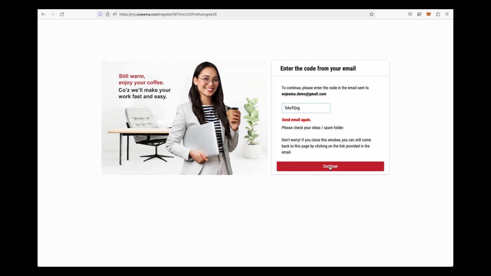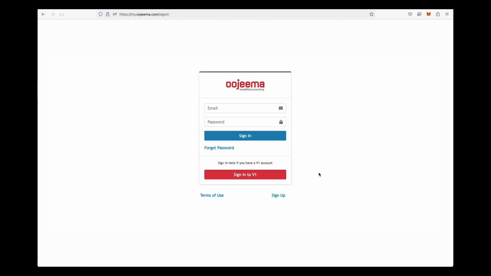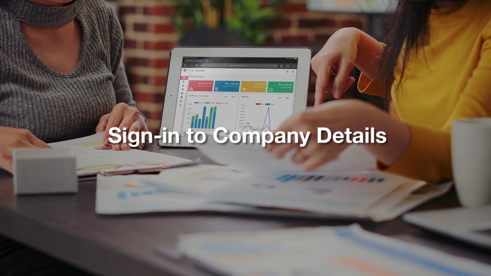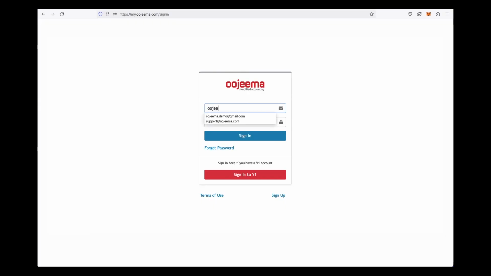Enter the provided code. Click Continue, and wait while Oojeema finishes creating your account. Click on the Proceed button to go to the sign-in screen. Log into your new account using the credentials you have entered in the registration form.